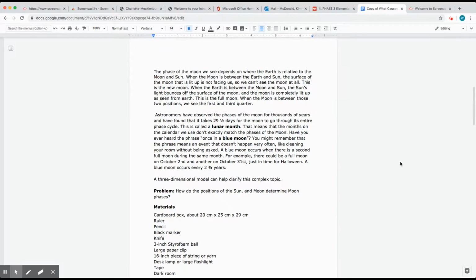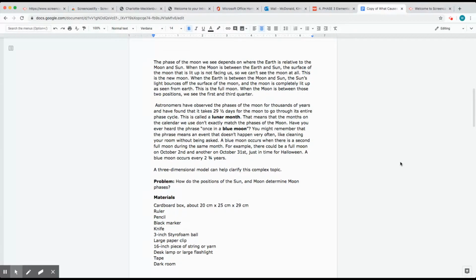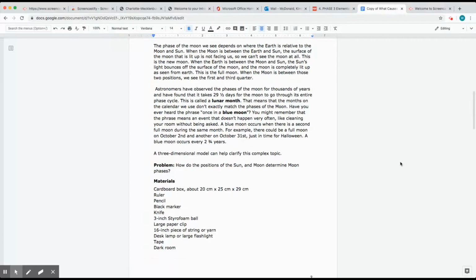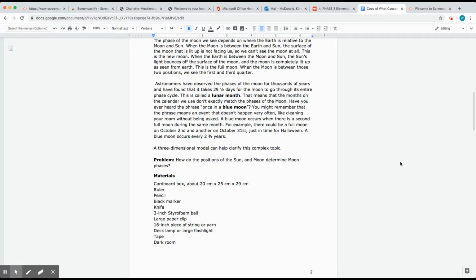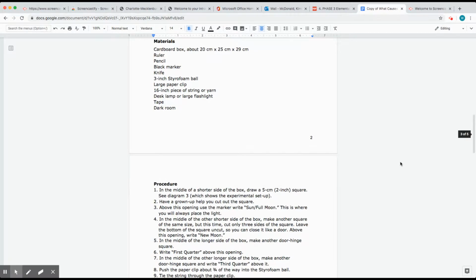A three-dimensional model can help clarify this complex topic. Problem: how do the positions of the sun and moon determine moon phases? The materials you will need: a cardboard box about 20 centimeters by 25 centimeters by 29 centimeters, ruler, pencil, black marker, knife, 3-inch styrofoam ball, large paper clip, 16-inch piece of string or yarn, desk lamp or large flashlight, tape, and a dark room. Procedure.